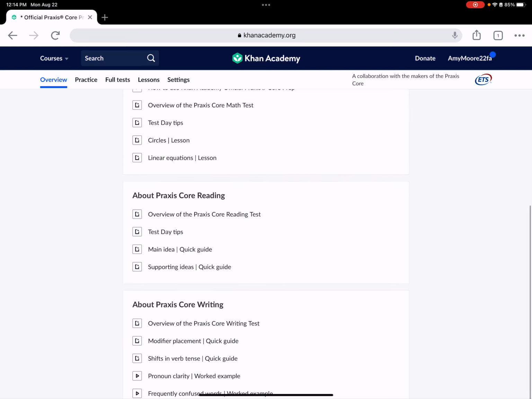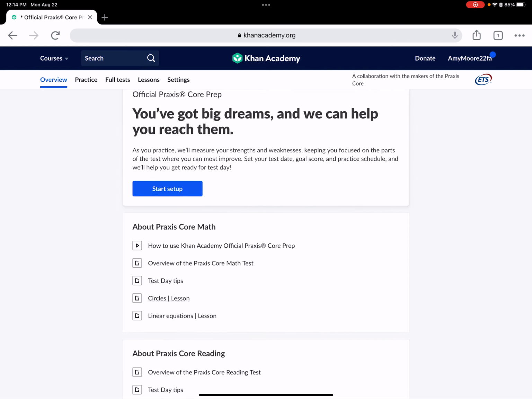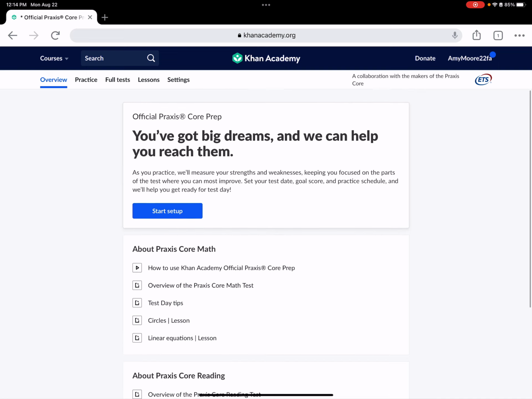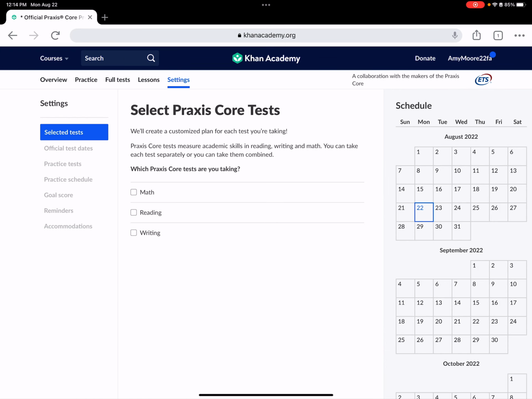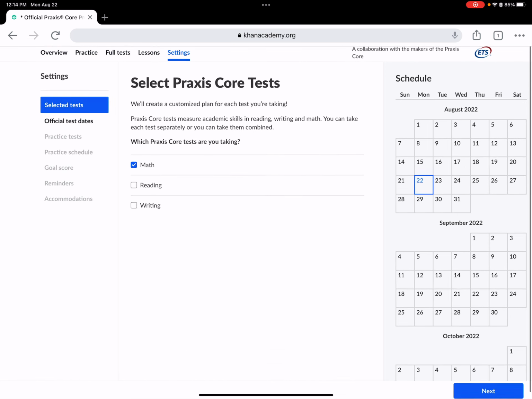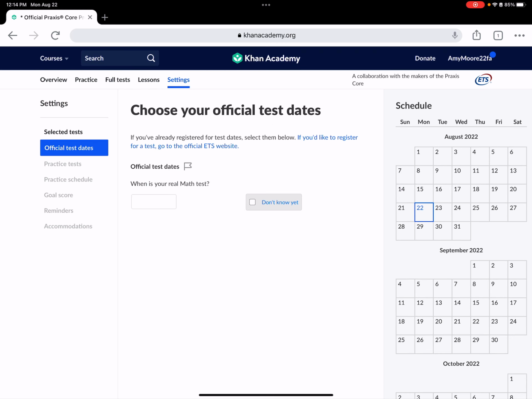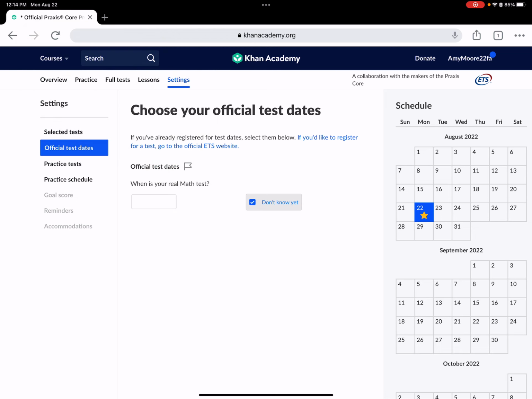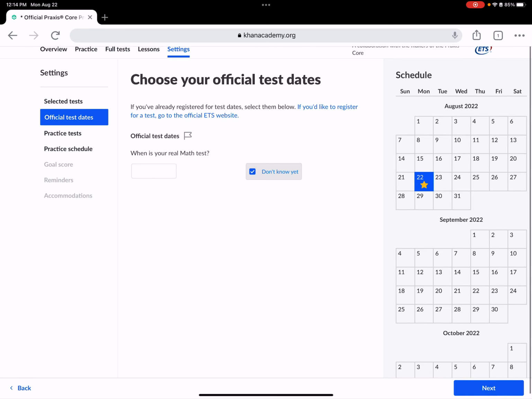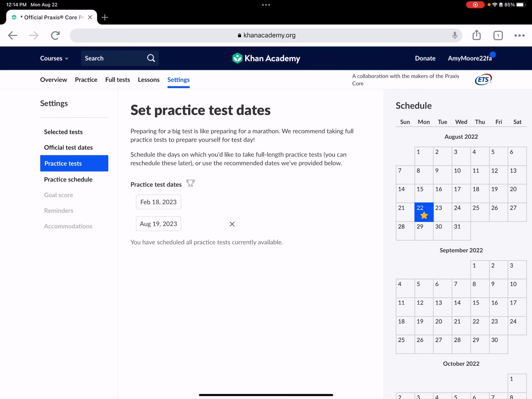Now, all of these are good information. We'll actually be talking about them throughout the semester, but for the context of this video, we are looking at setting up the diagnostic test. So you will click Start Setup right there in the middle of the screen, and then you'll select Math, and then in the bottom right, you see that blue button that says Next. Click that. We don't have official test dates yet, so we are going to select the Don't Know. It's at some point you'll have a test date, but for now we don't know and it doesn't really matter. You'll click Next again in the bottom right.